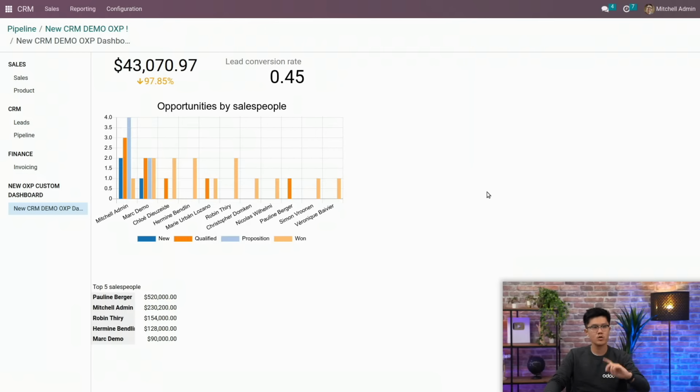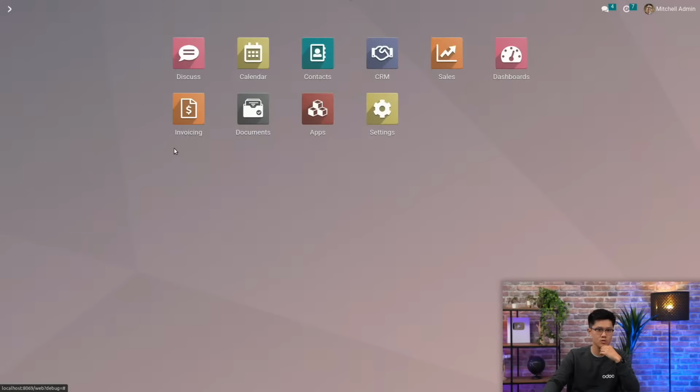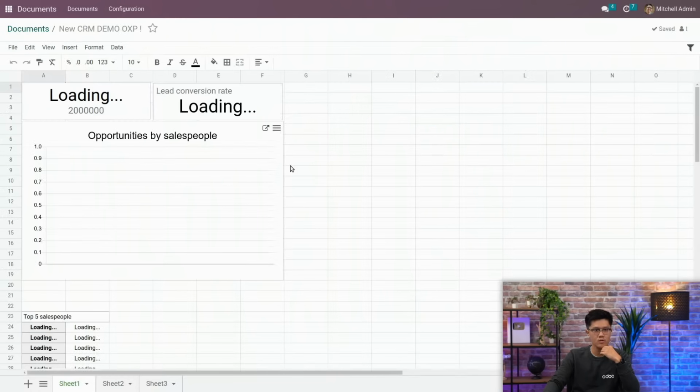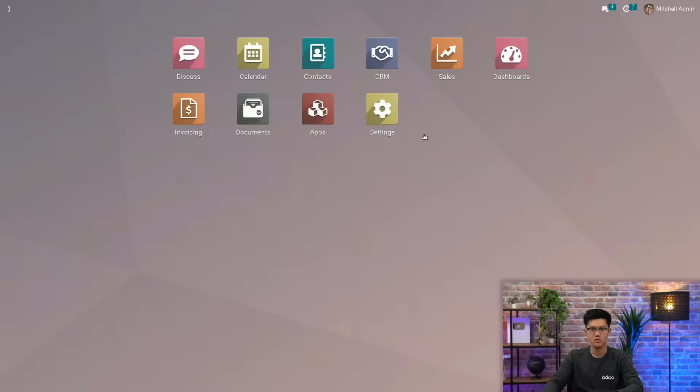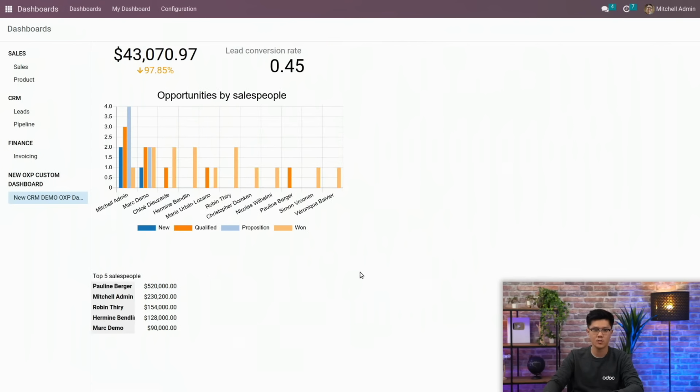Oh wait, there's a quick note I forgot to make here. You need to understand that as soon as you promote a spreadsheet to a dashboard, they get duplicated, and you have two spreadsheets. So you have the spreadsheet in Odoo Documents that you first created, so that one, right? And if you write something here, it will not appear on the dashboard, right? So it is a separate spreadsheet now.